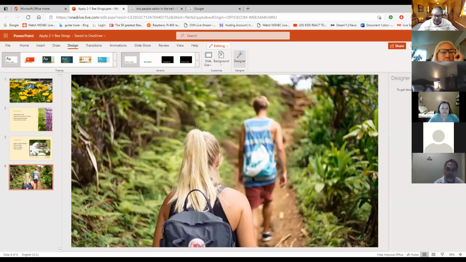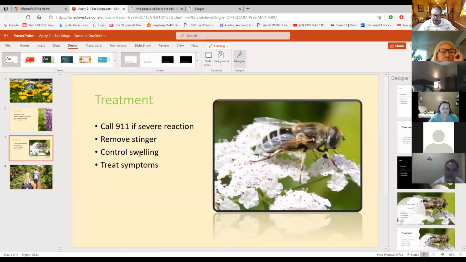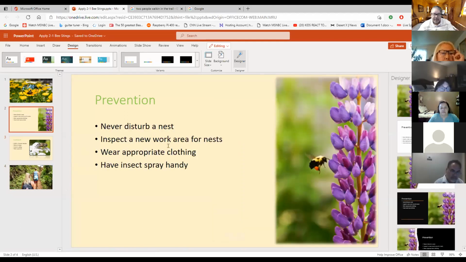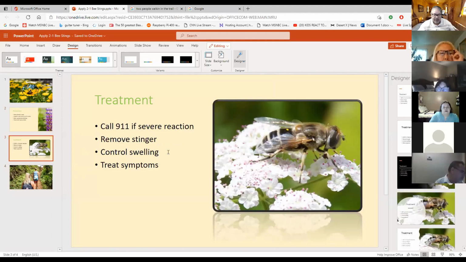Okay, so look at class. One thing while we're waiting for them to find the picture, let's go to slide number 3. In the meantime, look at, because I'm reading that it says to add one more bullet here. So it's prevention first. We have never disturb a nest, inspect a new area for nest, wear appropriate clothing, and have insect spray.